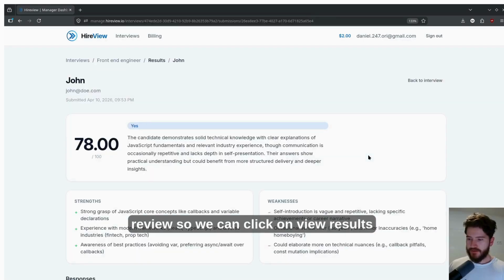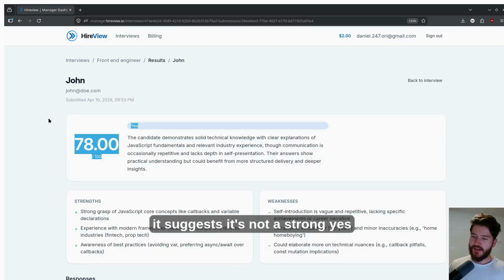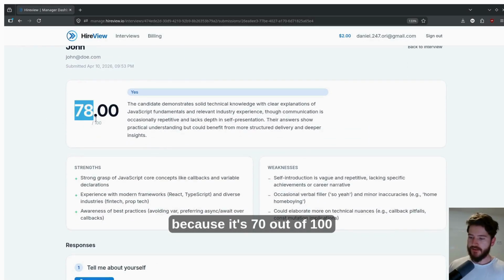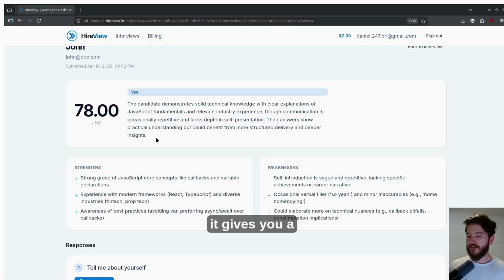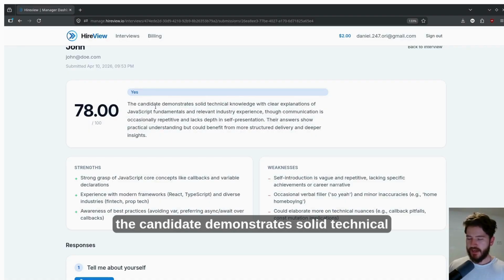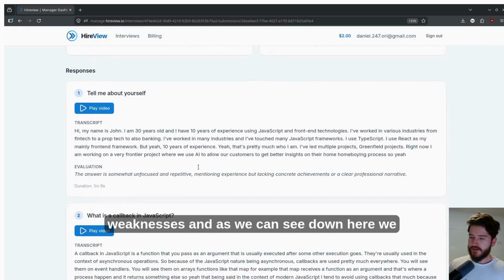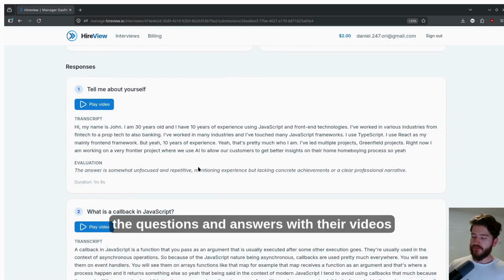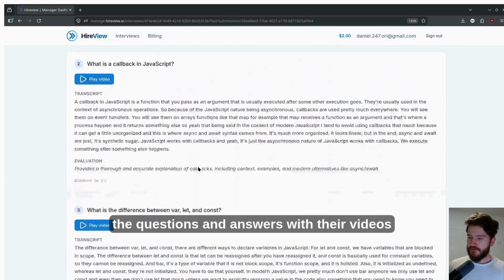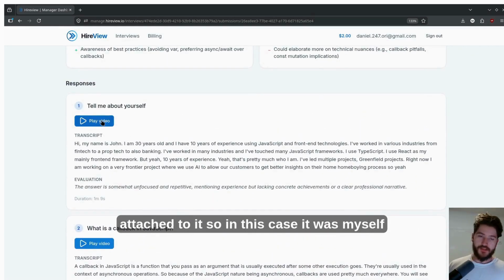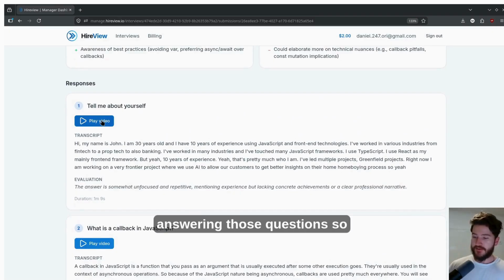So we can click on view results. It's a yes, not a strong yes, because it's 78 out of 100. It gives you a summary. As we can see, the candidate demonstrates solid technical knowledge. We can see the strengths, we can see the weaknesses, and down here we can see the questions and answers with their videos attached. In this case, it was myself answering those questions.